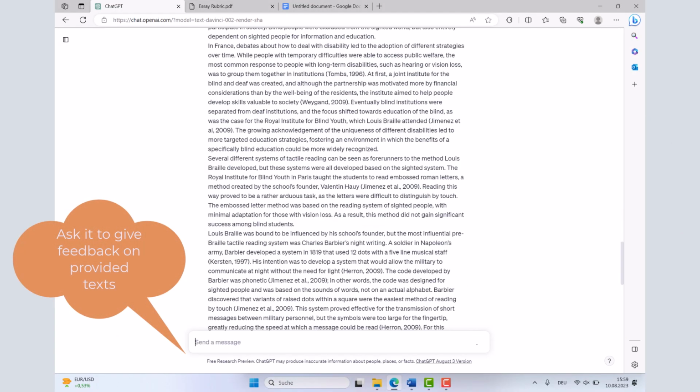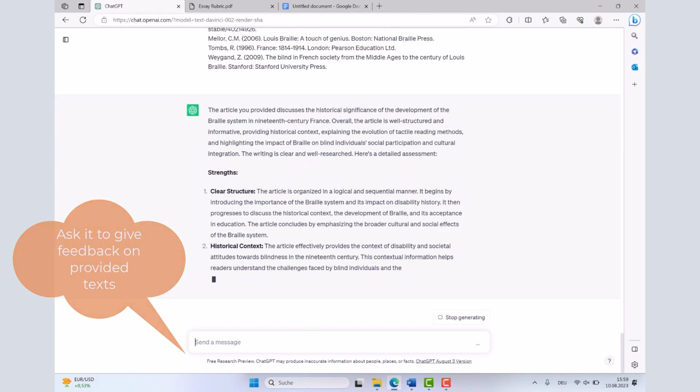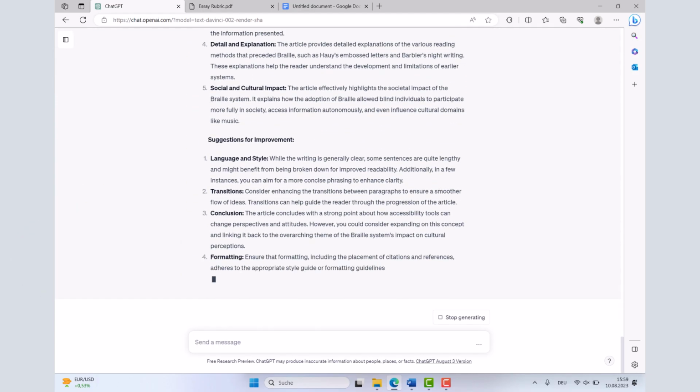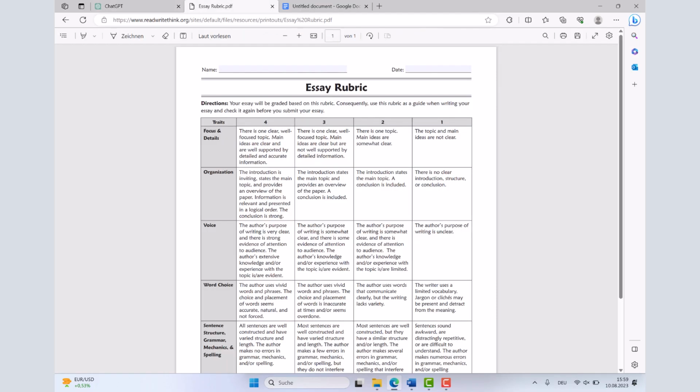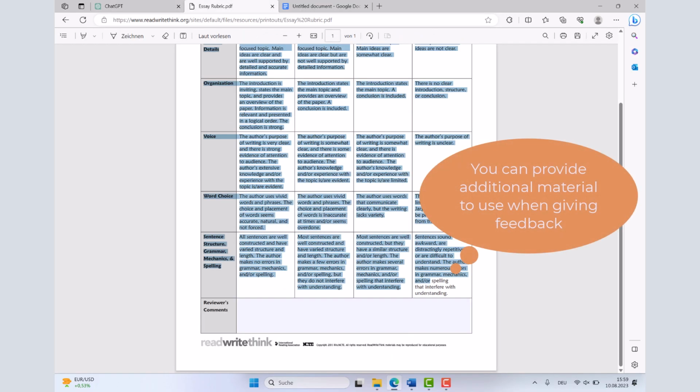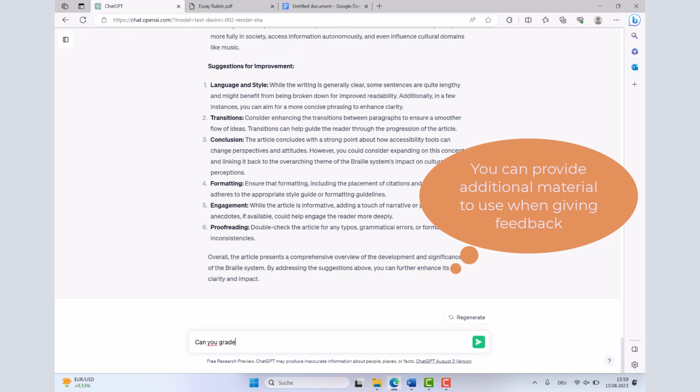Additionally, you can ask it to give feedback on provided texts. You can even provide additional material to use when giving feedback.